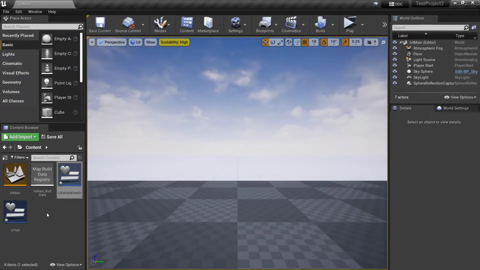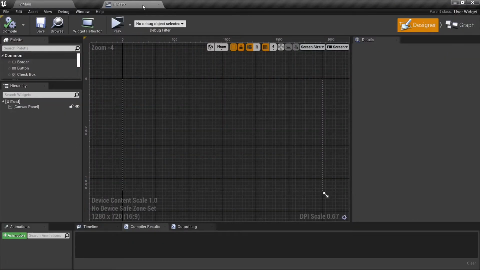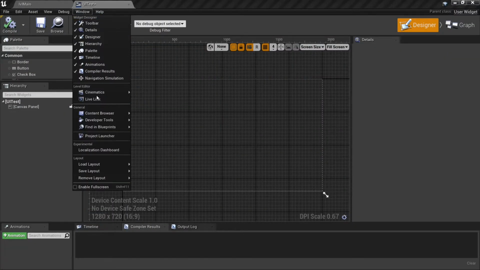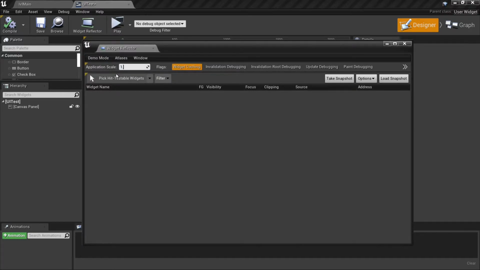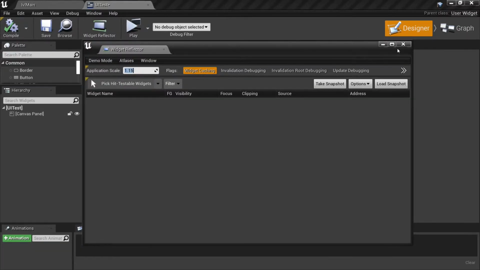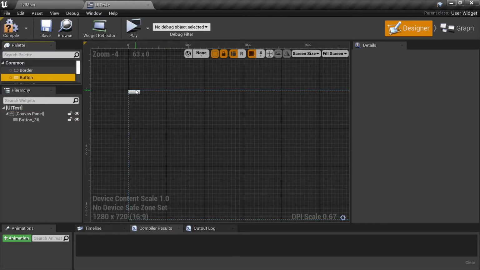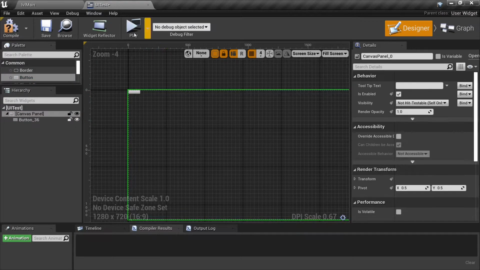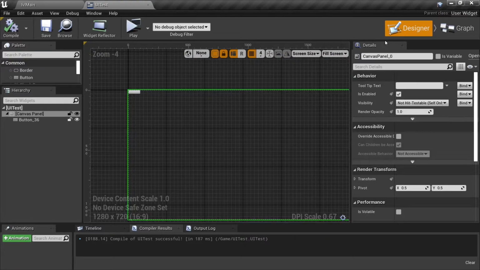So I'll just quickly change that. Double click on UI test. I always like to go to window, developer tools, widget reflector, change that value to 1.15. You can get a bit bigger. So if I just put in a button into the canvas panel, all I'm doing is showing you that UI test starts when you hit the game, and there's the button there. So that is working.